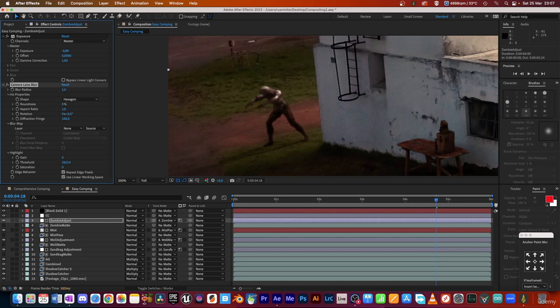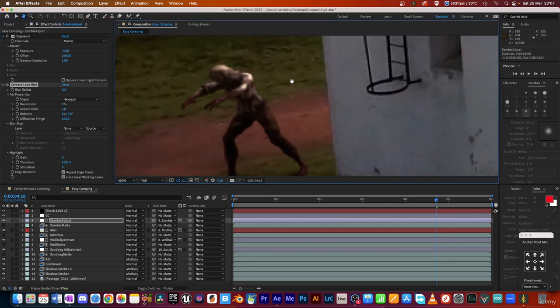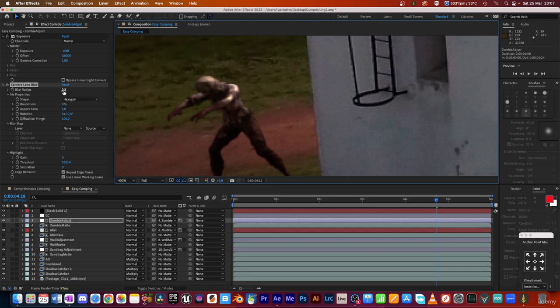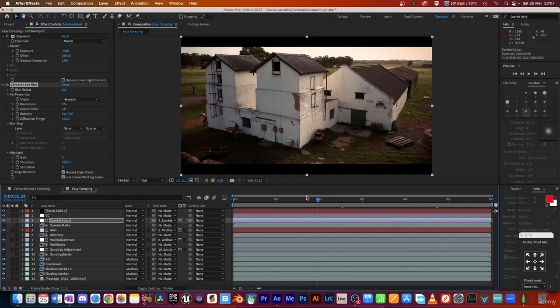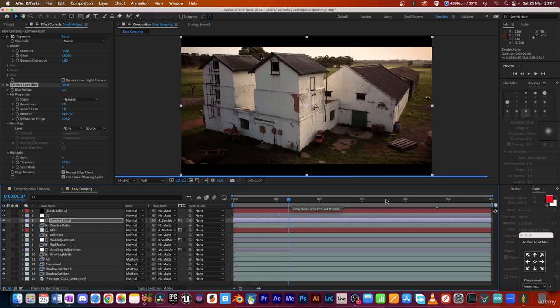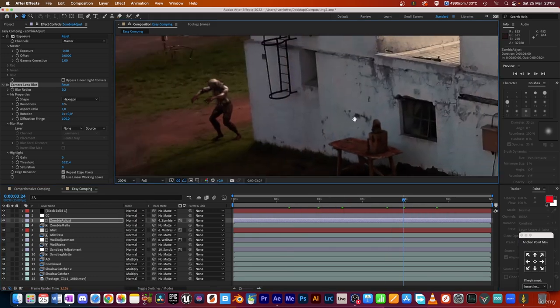So let's bring this down to like maybe 1. No, that's too much. 0.3. Yeah, I think that works. So you kind of just want to match the surrounding, maybe even slightly less, maybe 0.2. Just to have, yeah, just that little bit of blur. And let's just scrub through and see how that looks.